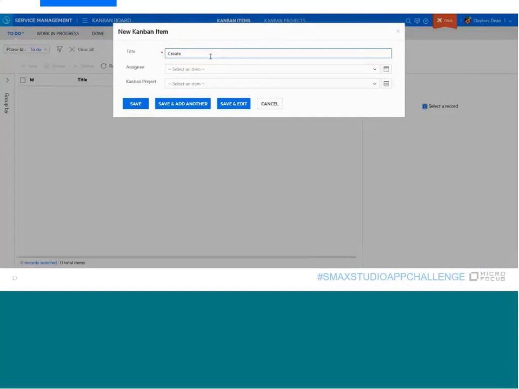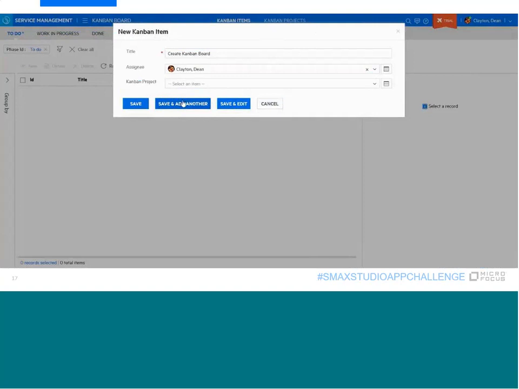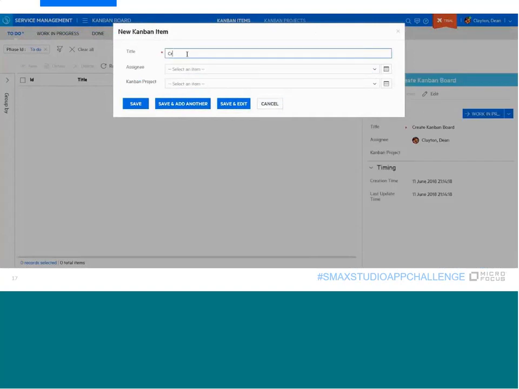And we don't have a project, but let's add a couple more in there as well. So we'll create some Kanban items, and again, we'll assign it to me. And we'll create a Kanban project as well. Okay, so in that case, obviously, I didn't say it was assigned to me. Just see it works. So we'll create a Kanban project.